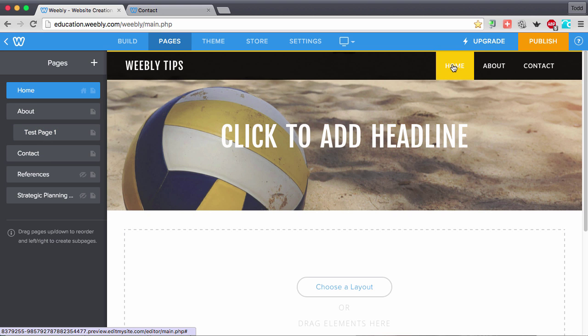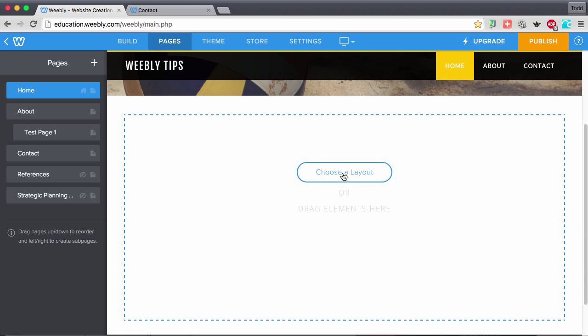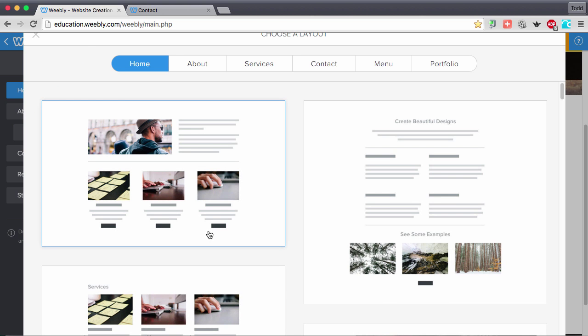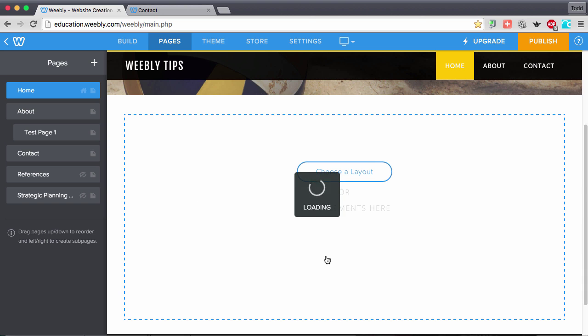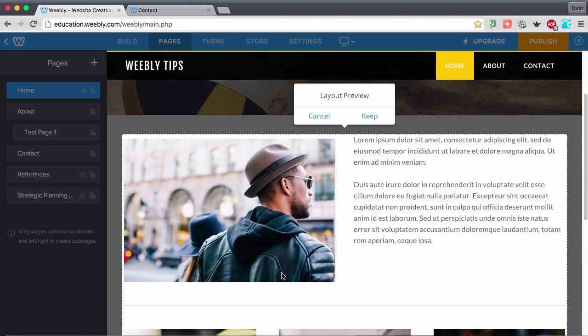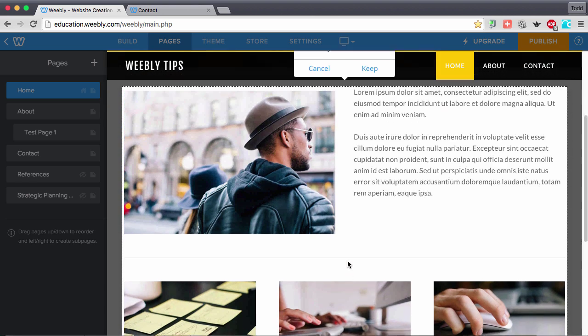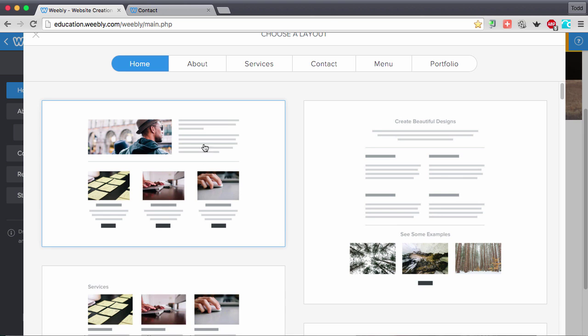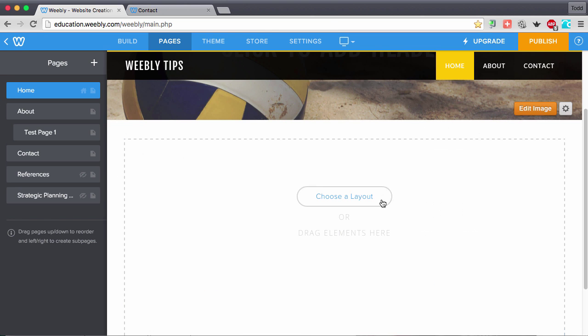Now let's go to the home page. Okay, Weebly has something nice. If you're not really into doing your own designs, you can choose a pre-designed layout that has dummy text, and you can kind of choose from, and then you can replace things and put in your own pictures and your own text. You can also add, I'm going to X out of here.